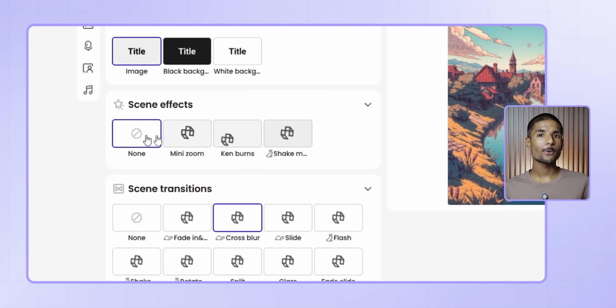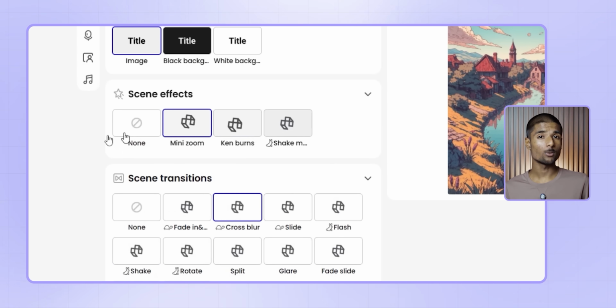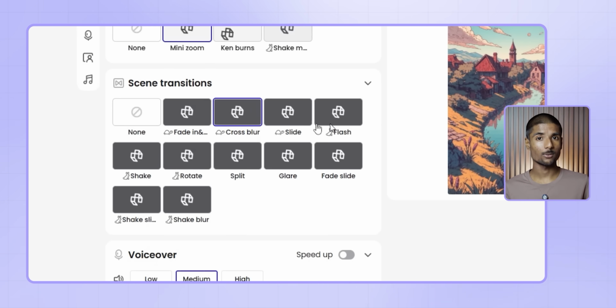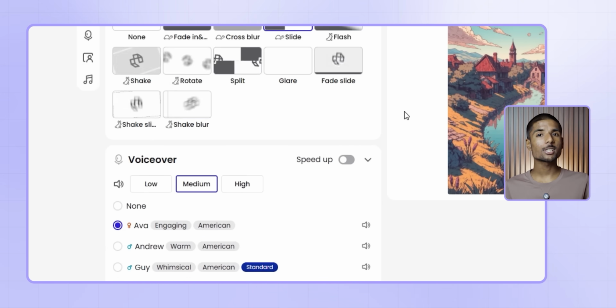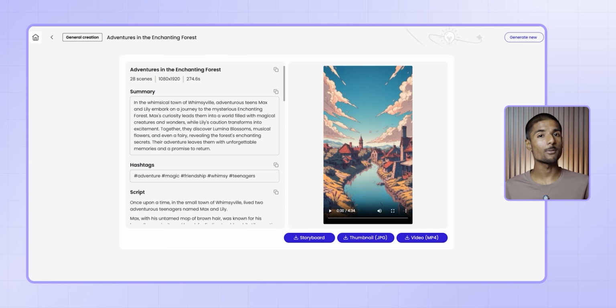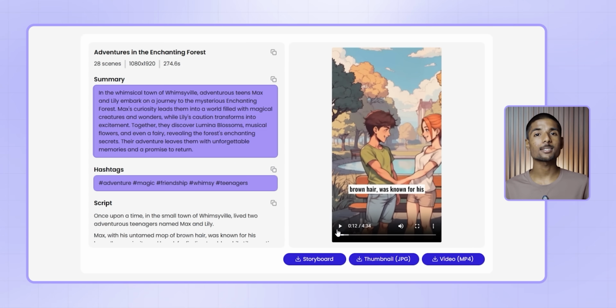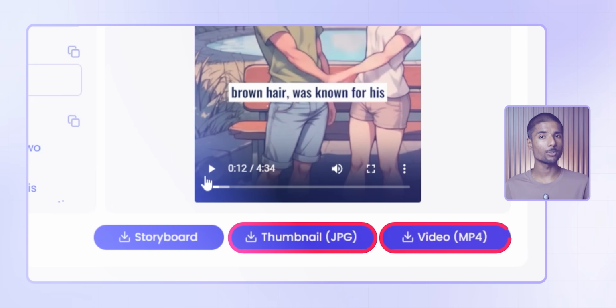You can apply screen effects like mini zoom, zoom in, or no effect. So I will go with mini zoom. You are capable of adding a transition. For example, I will go with slide. You may check the various sorts of voiceover available here. Now I will click composite and our video will be generated. This is the summary of our video as well as hashtags to use when submitting it to social media. So the video contains a total of 8 scenes. You can download this as a thumbnail or as a video. So I will download a video and show it to you.